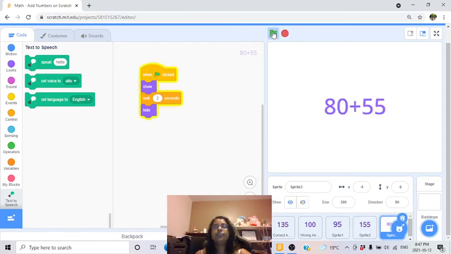When I click, it will show 80 add 55. This 80 add 55 number, I drew on a sprite, and I used the block "show and wait for 2 seconds". While it's announcing by voice, when the text to speech is going on, on the screen also you will see 80 add 55. So it's pretty simple, but we can do more stuff with this one.